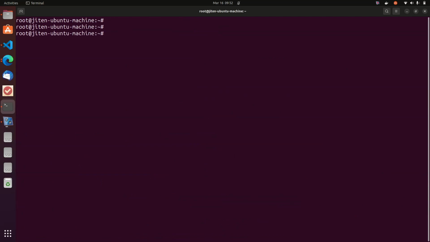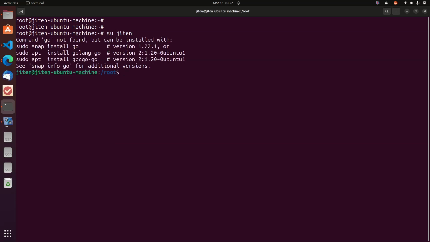Now I would like to go back to a normal user: su Jiten. Why don't I need to give sudo here? The question is, why don't I need to give sudo here? Yes, since we are already in root, you don't need to give sudo. Sudo is a command that is used to run with elevated privileges. Since we are already in root, you don't need to give sudo. When you are in root and moving back to a normal user, just give this.